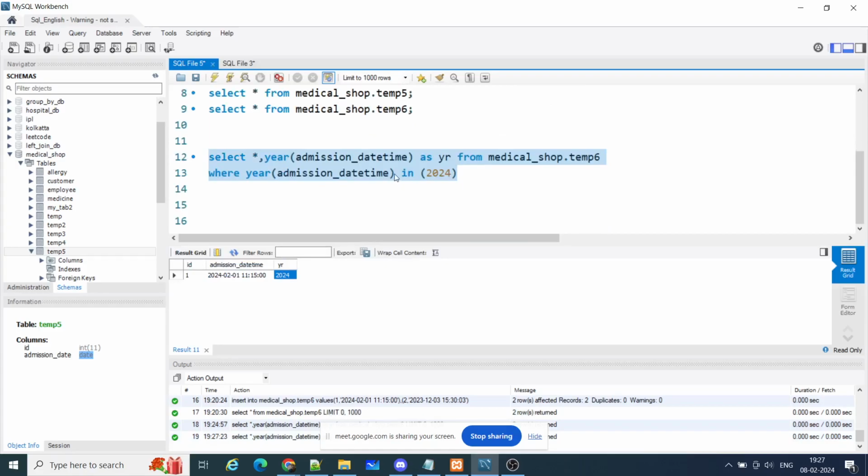This will be very handy. You don't have to use the LIKE operator or SUBSTR here. Just do year of admission and pass 2024. I used the IN operator here because I wanted to pass n number of records. Otherwise, equal to will work in a single case. So good, you have got it right.